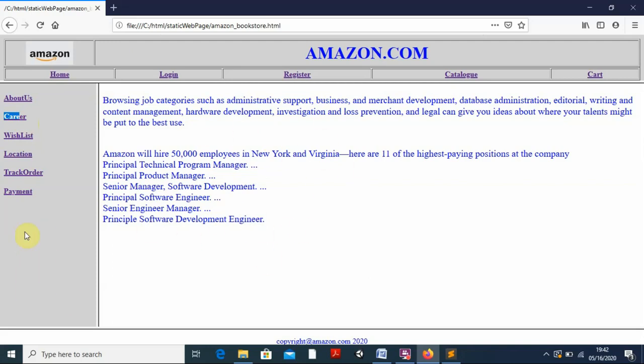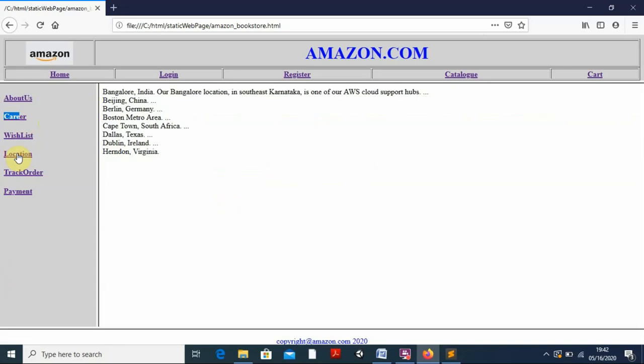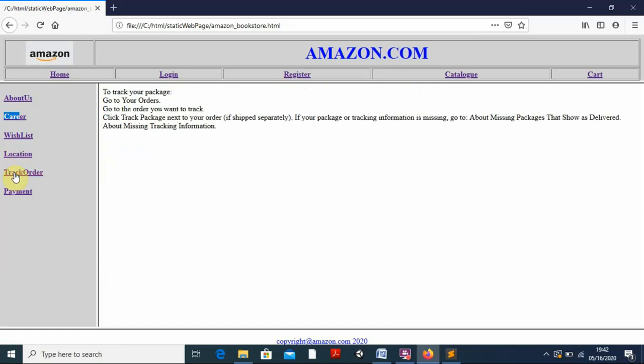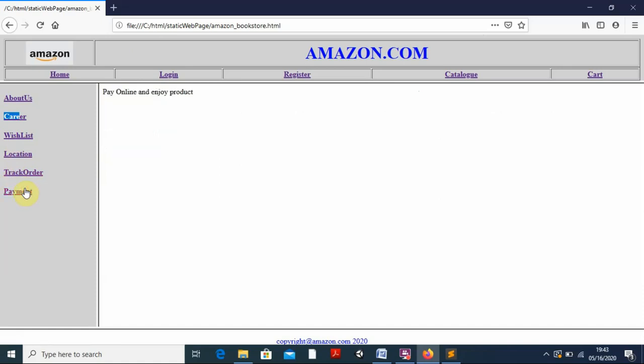Similarly, for the location, if you are interested, you click it here and you can see by default it has taken Bangalore, India at Karnataka. It is the location, the Amazon Web Services cloud hub is there in India, and the remaining at China, Germany, South Africa, Texas, USA, Ireland, Virginia. There are 11 or 12 like that. Only 3 4 apps on it here. Then you can go for the track order. The track order also only some information I have given, because actual tracking is dynamic programming. Then payment also I have done in only simple pay online and enjoy the product.